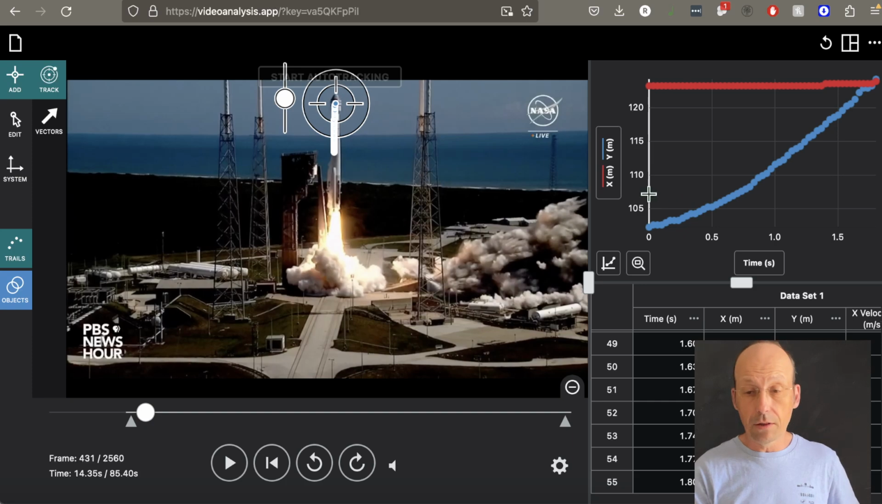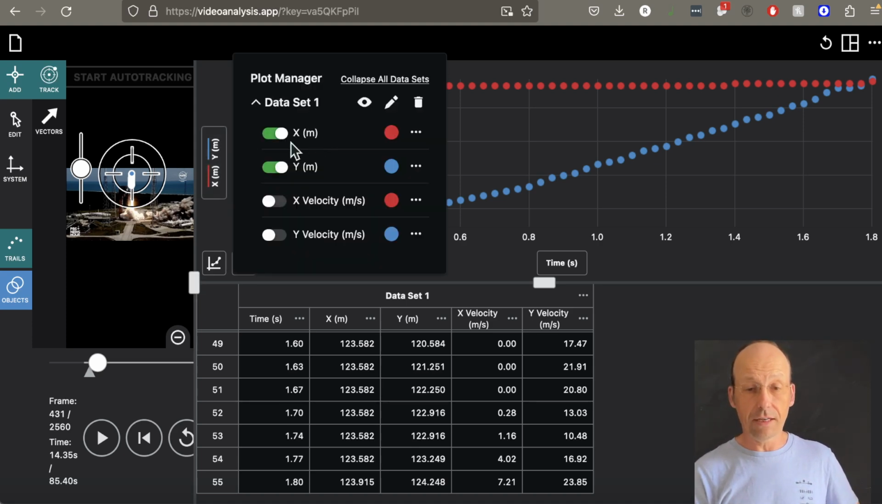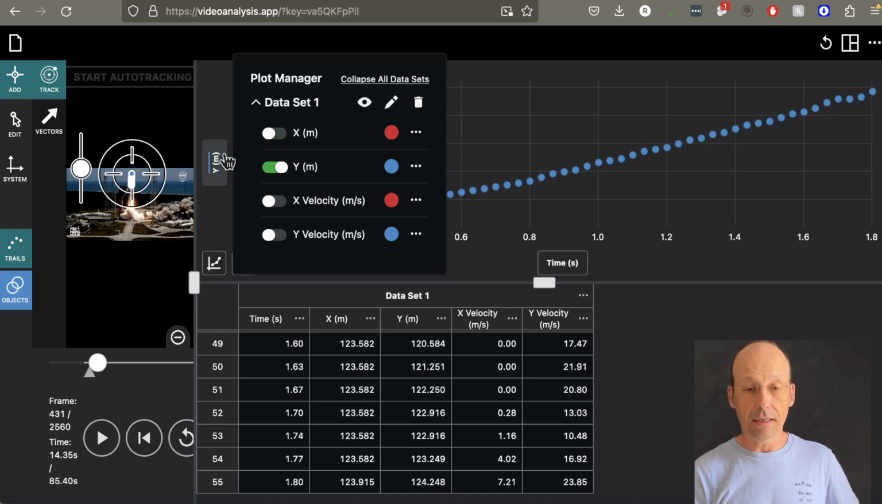And over here now we can look at the graph. We don't really need the video anymore, so let's just make that bigger. And this plots the X and the Y position. I actually don't care about the X position because nothing happened. So if I click this, I can turn off X. And then I can just click over here.